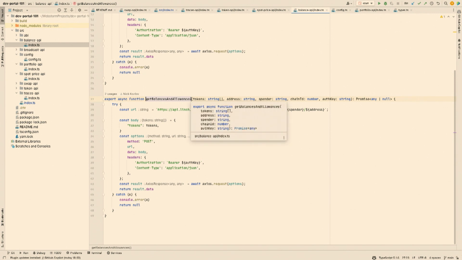So before we try to perform a swap, we will first need to make an approval on the 1inch router smart contract. And if we want to make an approval, we first need to check whether the user already has some approval or not. So let's check whether we have some approval on it.